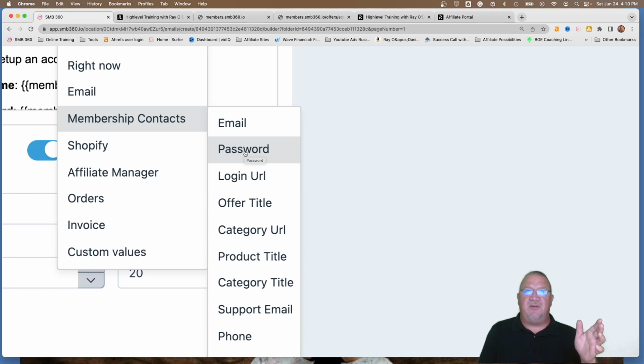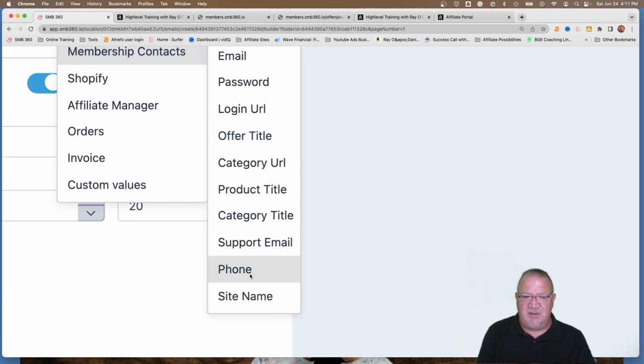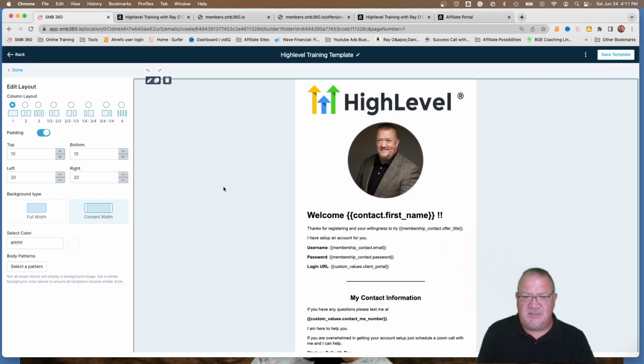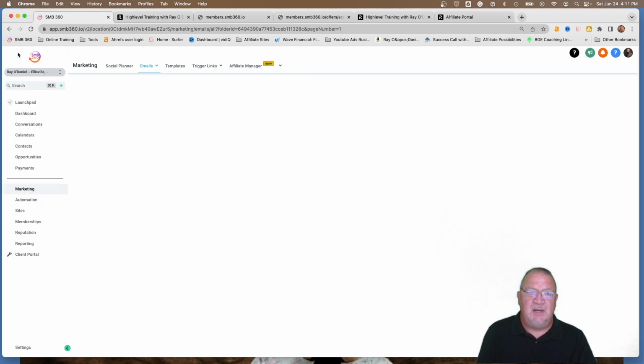So again, if you don't know the username and password, you want to send out a custom one, you can send out the email and whatever their password is. You don't know what it is, Highlevel will send it out to them. Here's the login URL that's defined, any kind of offer, if it's customized for the offer. So these are really nice to be able to utilize in here inside of your default email as well. So that was my template.